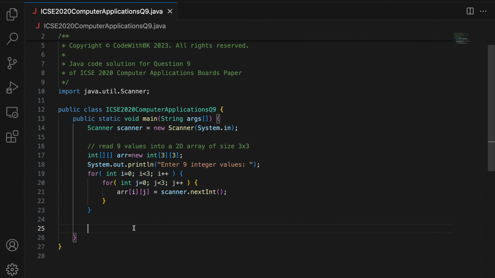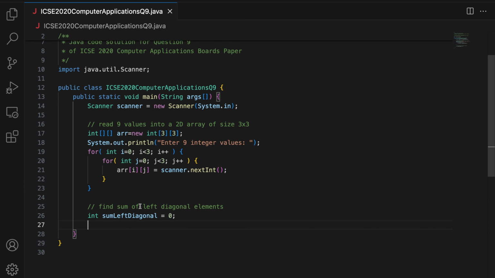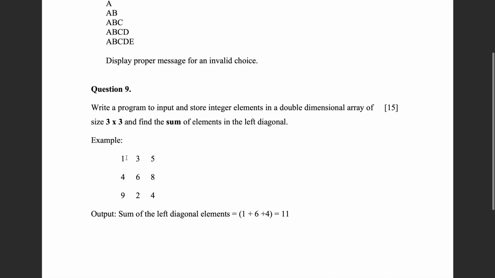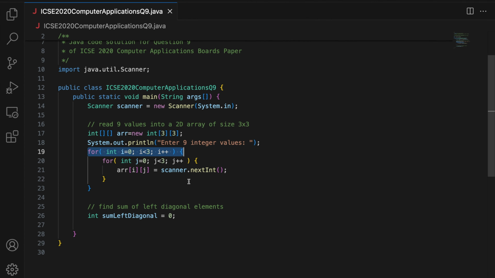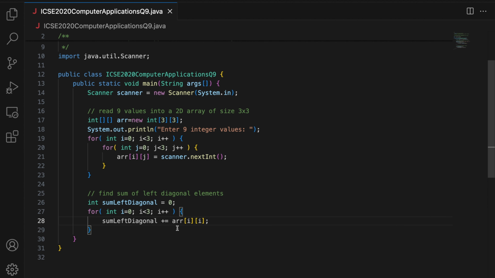Okay, now I have to find sum of left diagonal elements. Okay, I'll say int sumLeftDiagonal is 0. All right, so left diagonal is basically 1, 6 and 4, basically where i and j are equal. So all you have to do is iterate the values of i and say sumLeftDiagonal plus equal to arr of i comma i. Okay, where i and j are equal, so you can use the value of i itself. Okay, and then you print.